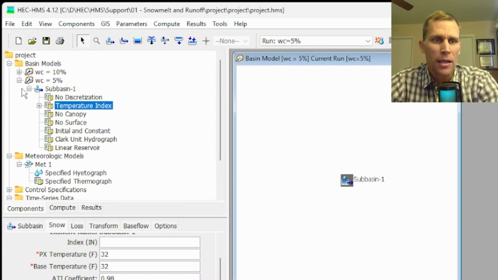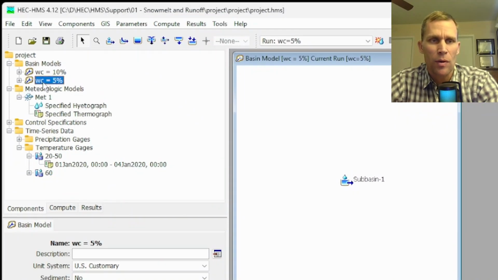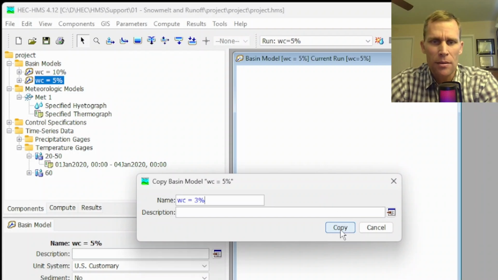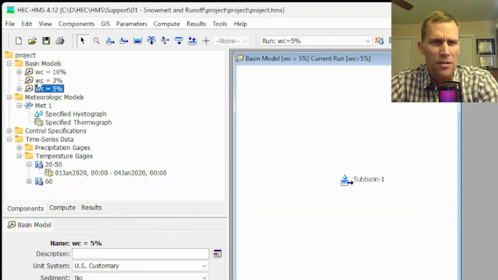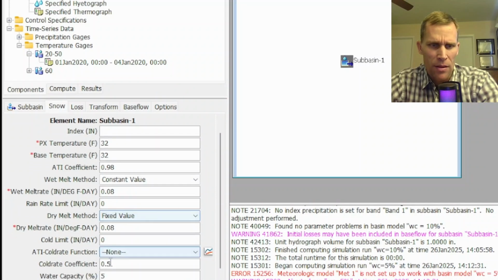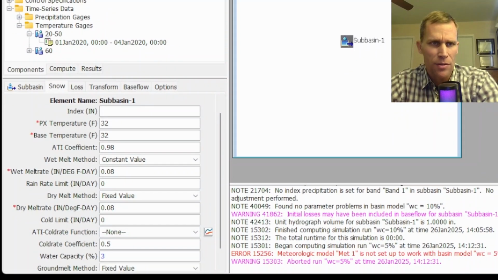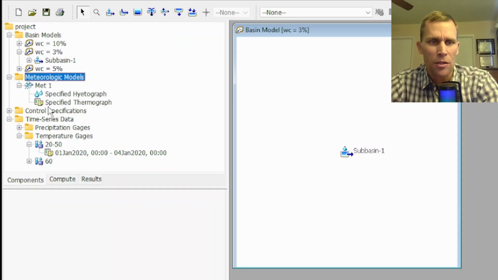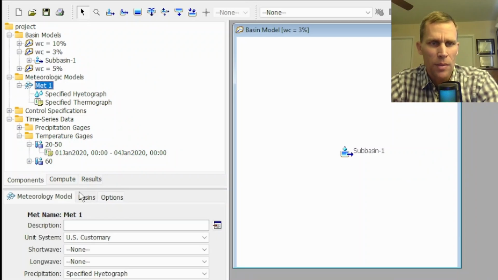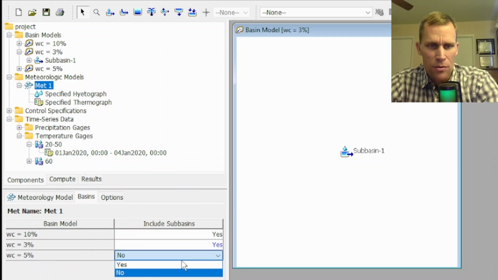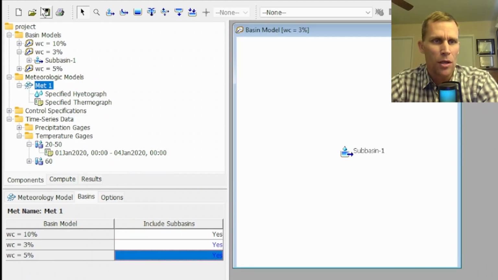You know what? Before I do that, let me just go ahead and create the 3% as well, because that's what I plan to do. Create a copy. I'm going to name it 3% and copy. I'm going to make the same change now. So 3% subbasin, snow method, water capacity is 3%, and save. Okay, what it told me to do is go to the meteorologic model, which is MET1, and then click on basins, and then allow these 2 basins to use this meteorologic model.